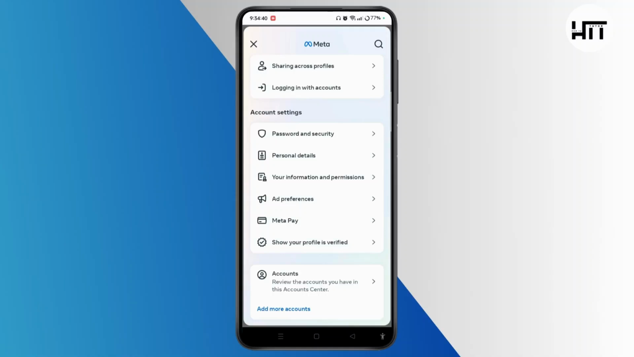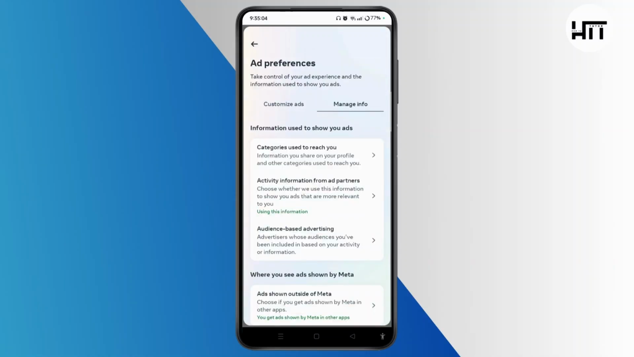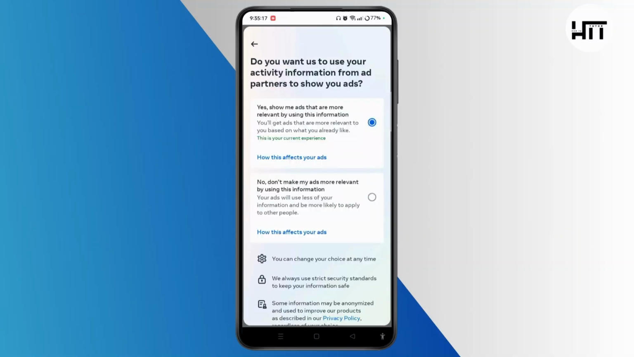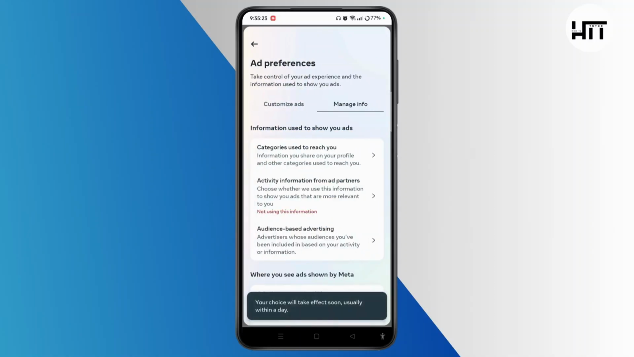Scroll, tap Add Preferences on this section, and here, now among the option of Customize Ads or Manage Info, select Manage Info and head towards the option of Activity Information from Ad Partners. Now tap Review Settings button. Here tap No, don't make any ads more relevant by using this information and choose Confirm button.